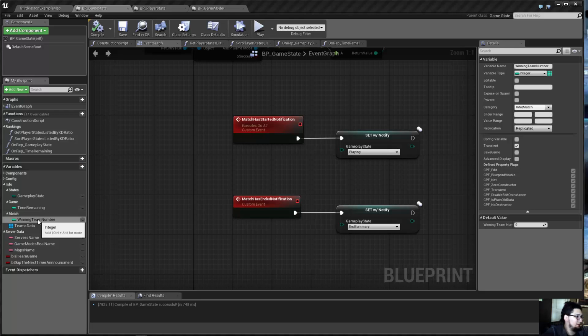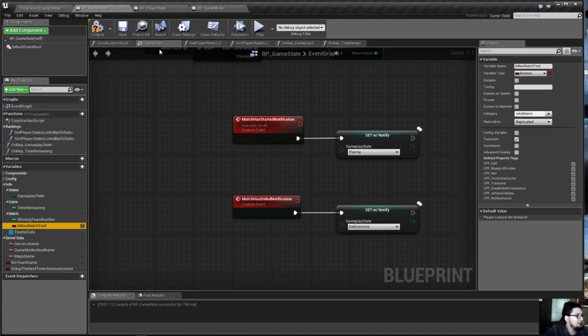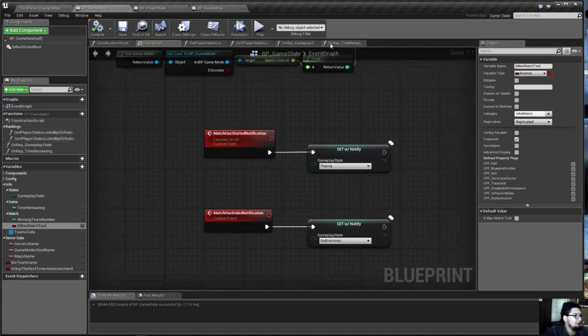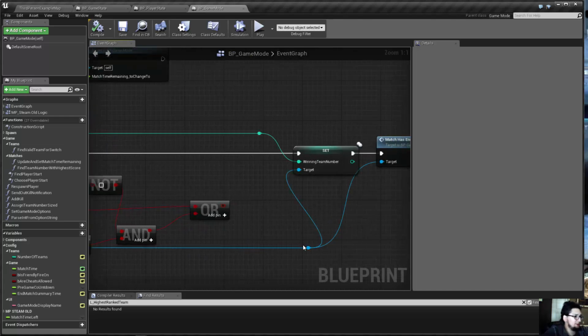We go to our game state and add another new variable under the match, so we can just duplicate that because it's going to be replicated as well, and it'll be 0 filled transient, and it will be a Boolean called B was match tied. It'll be a Boolean, and F7 to compile, default false, save, go to our game mode. I'm almost out of time here. Go to our game mode. So now we just need one more. Oh, we can set that now.